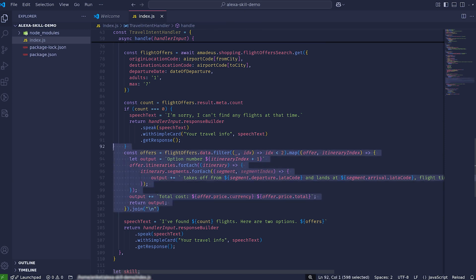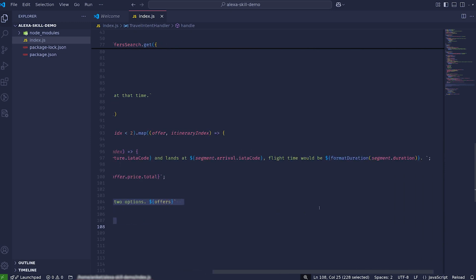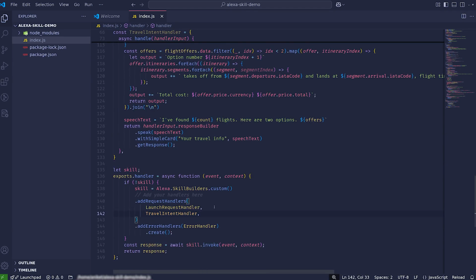I'll use this code, which will take that data and turn it into more human-friendly text. For simplicity, I'll just take the first 2 entries and loop over the segments array, which considers situations where I might have more than one flight available to get to the destination. Lastly, I'll show the user the options and how long each one will take by defining the formatDuration function, which converts the duration into more human-friendly text. I'll also register the handler by adding it to the list of registered handlers, just like before.